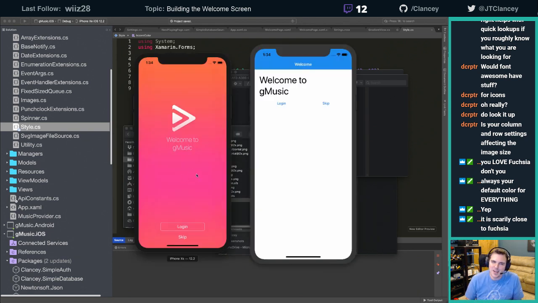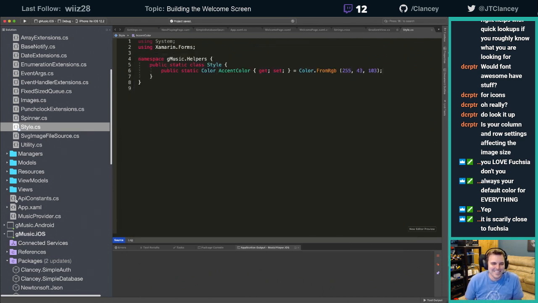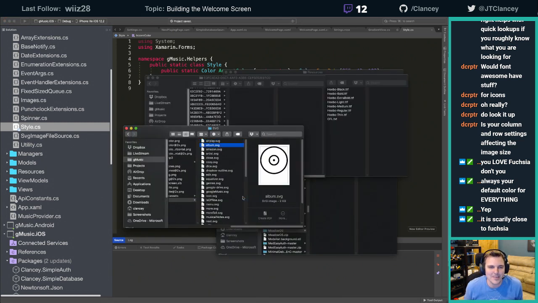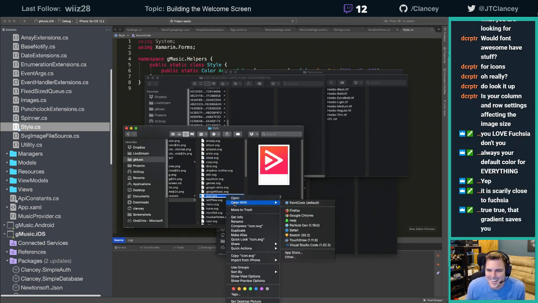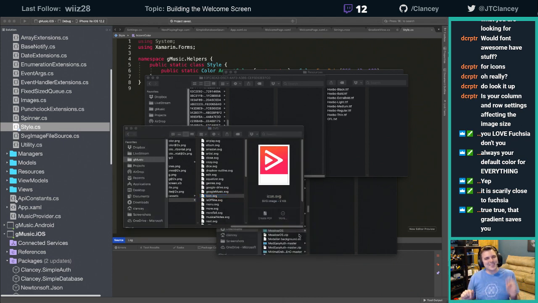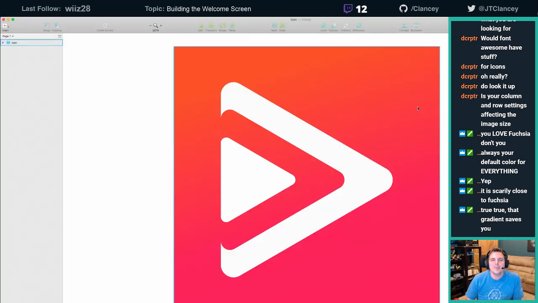Okay, this part's kind of close to fuchsia, but when you do all the gradients, it doesn't look like fuchsia. You're just jealous I've got the courage to ship fuchsia in an app. All right, so let's open this. Yeah, the gradient's what saves it. If there wasn't the gradient, it'd be horrible. All right, so let's open this up here and let's check what the gradient is. Grab that orange color.